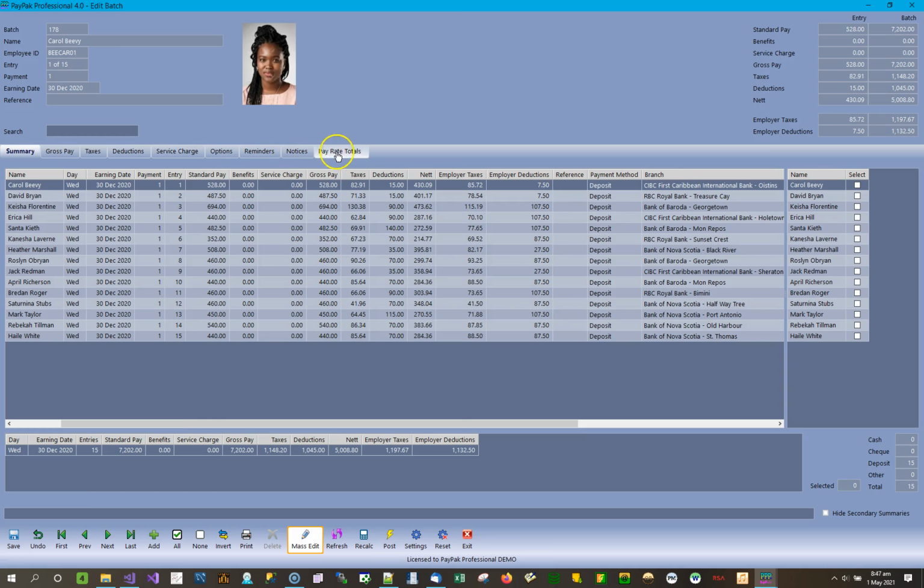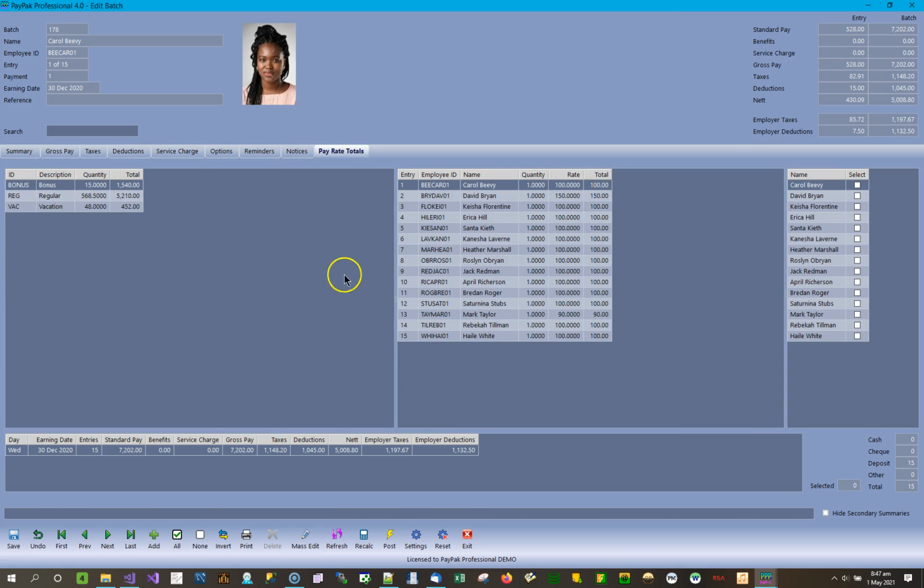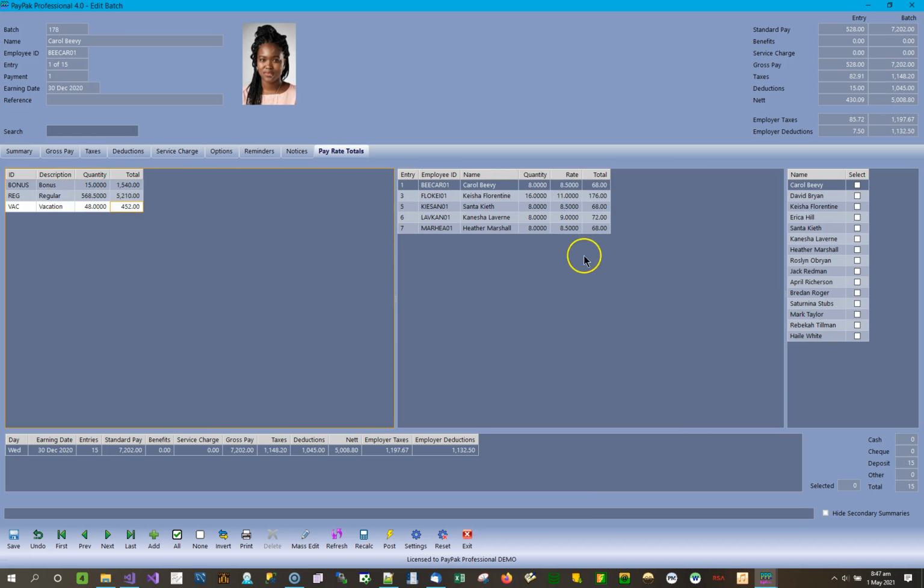And if I click on the pay rate totals, you'll now see that we've got a bonus total in there, and these are the totals for the people who get the bonus. If I click on regular, these are the totals for the regular. If I click on vacation, these are the ones who are getting vacation for the hours that we keyed in before. Much faster than having to do it manually.